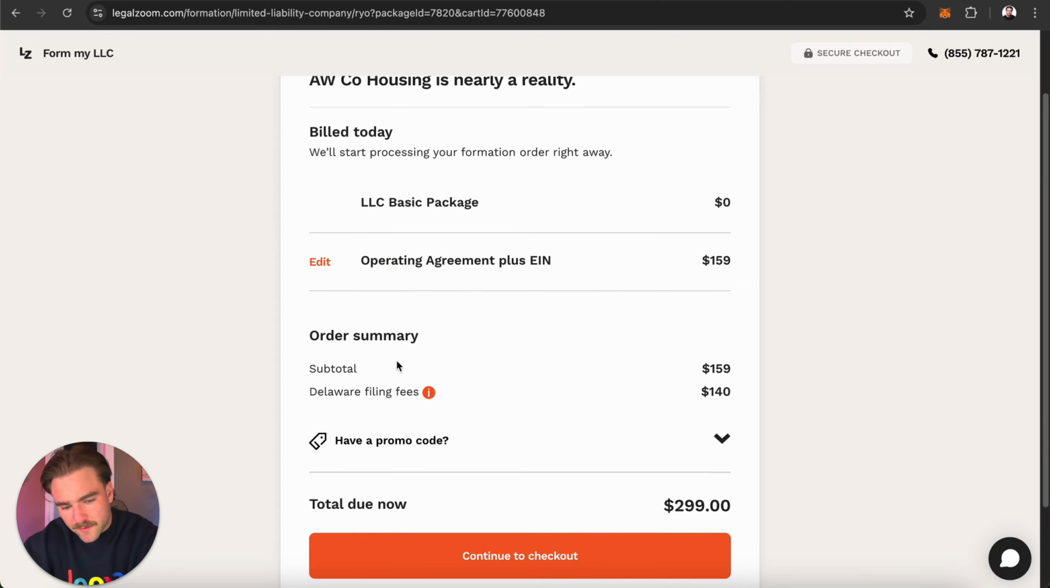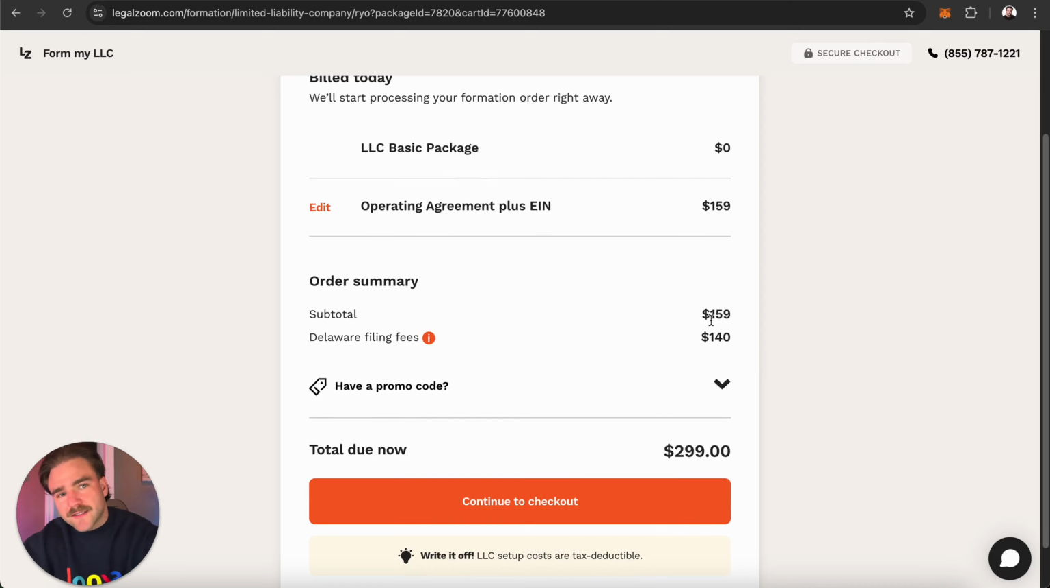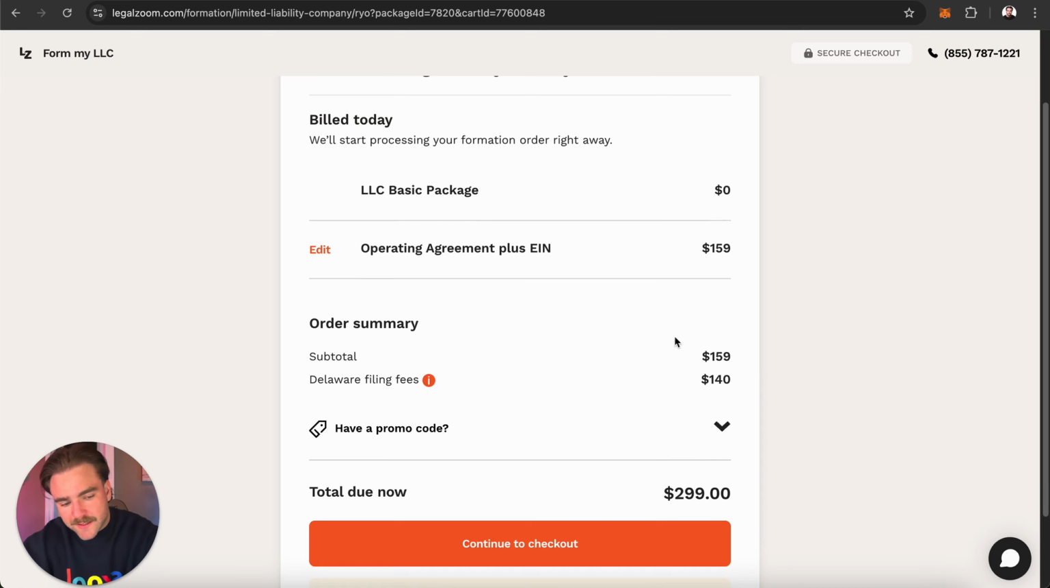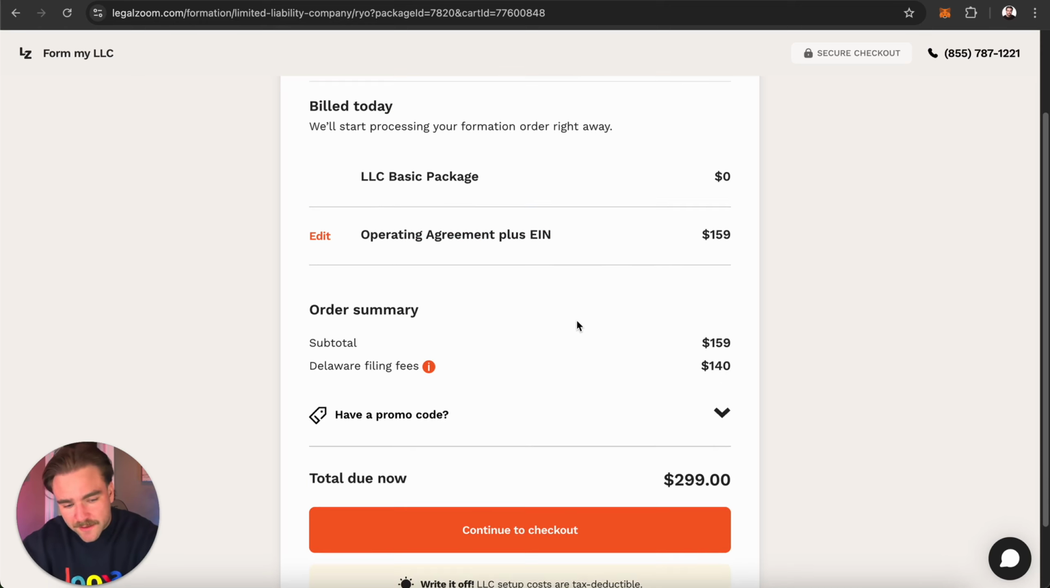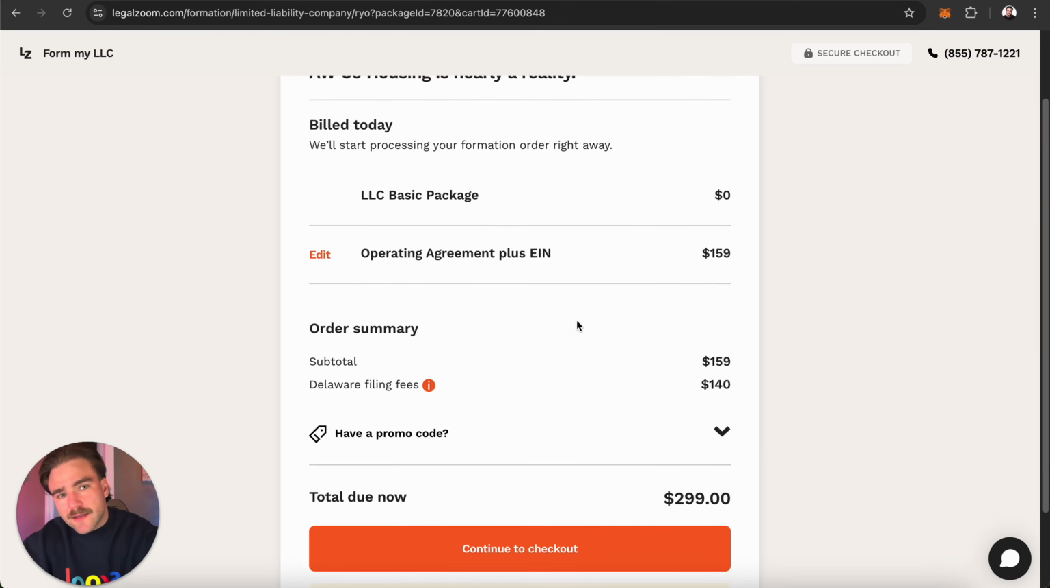So you have your Delaware filing fees. It's $140. You can't escape that. It doesn't matter if you hire a lawyer. And then the subtotal is just the cost of the package added here, which you need anyways. So there's no escaping these fees. After that, you just continue the checkout and you're off to the races. Within a few days to a few weeks, you will receive your LLC documents and your EIN document. And then you can just take that and go open a bank account.